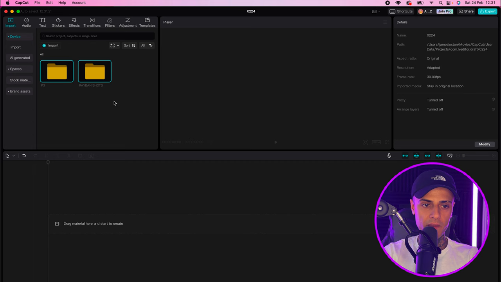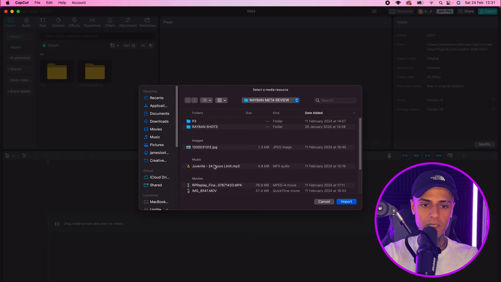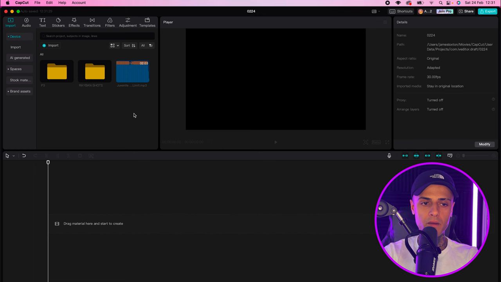Now you can select individual files as well. Doesn't have to be folders. So let's import this bit of audio here. And yeah, it just appears there. But where you can keep things in folders, because yeah, it'll just help you out later when everything is all organized. Back in the day, I never used to organize things in folders and it just was a bit of a mess, but now it's a lot easier.